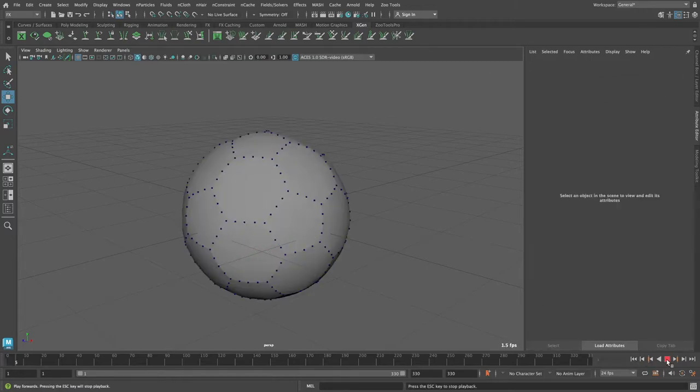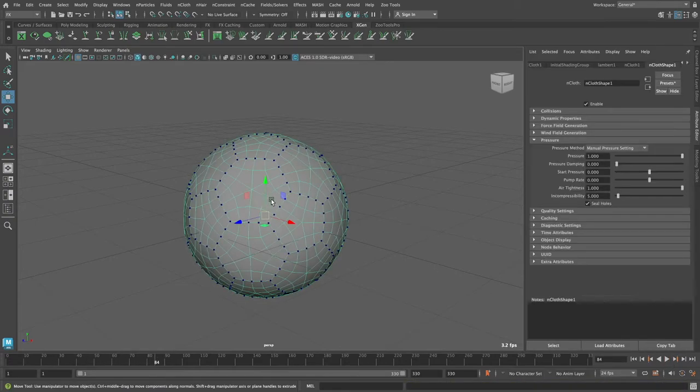After that, we click the play button in time slider. We see that the soccer ball is inflated and rounded.